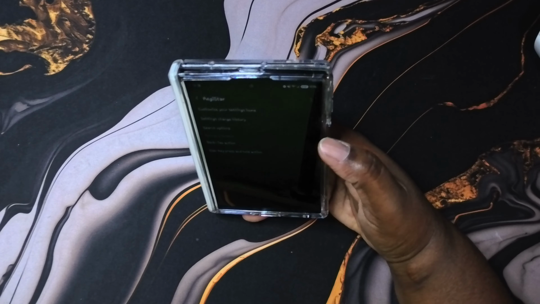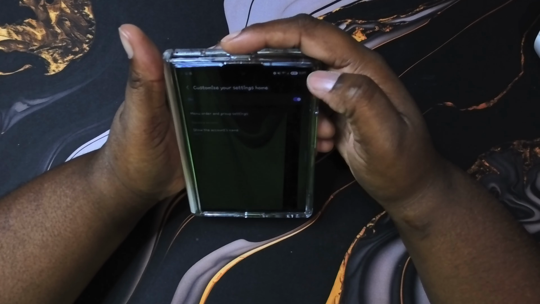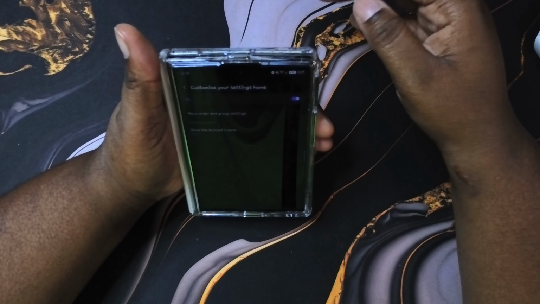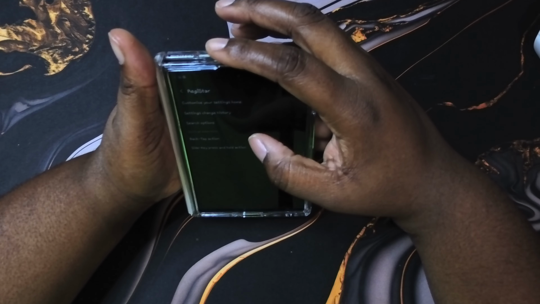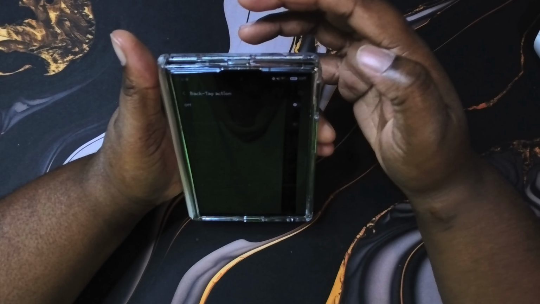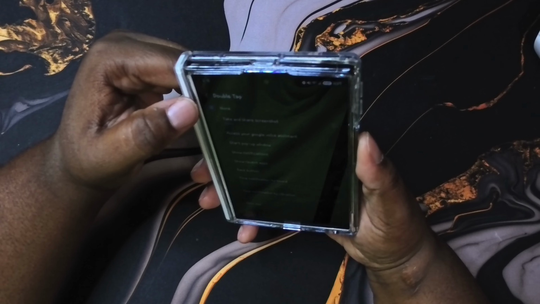Then you get your RegiStar. I don't really use this, but you get custom settings and homes, menu order and group settings. It says show the accountant's name, and then back tap action. So pretty much it'll let you touch, if you cut it on, it'll let you touch the back. You can double tap. If you double tap, you can take and share screenshots.